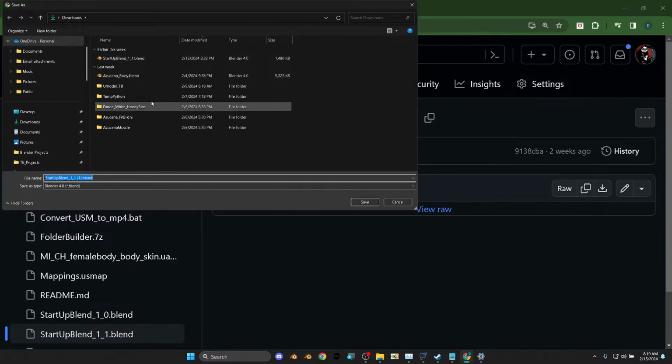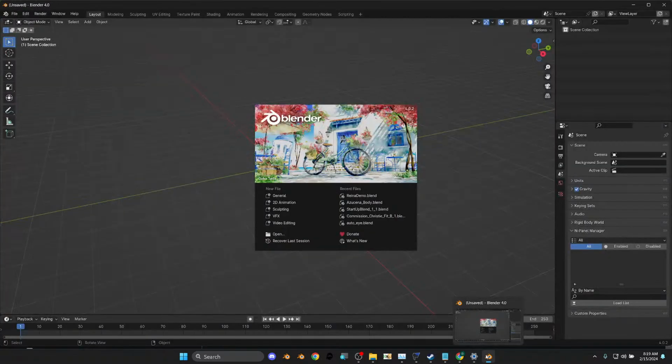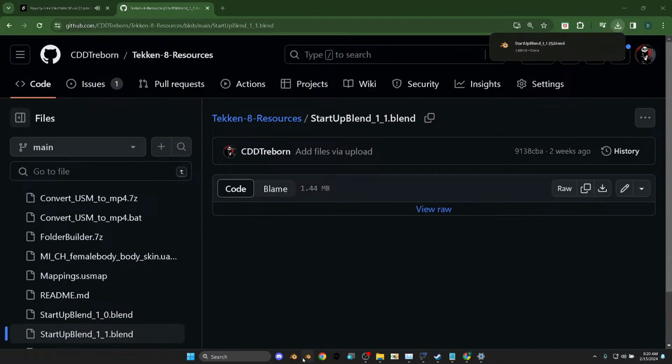I'm gonna just put it in downloads. I already got a copy here, but it's okay. Go ahead, download it. Not too big. All right. Now what I'm gonna do is I'm gonna go ahead and open up a project, right? Let's see which one did I open up. I'm not gonna use 4.0 today. Use 3.6.